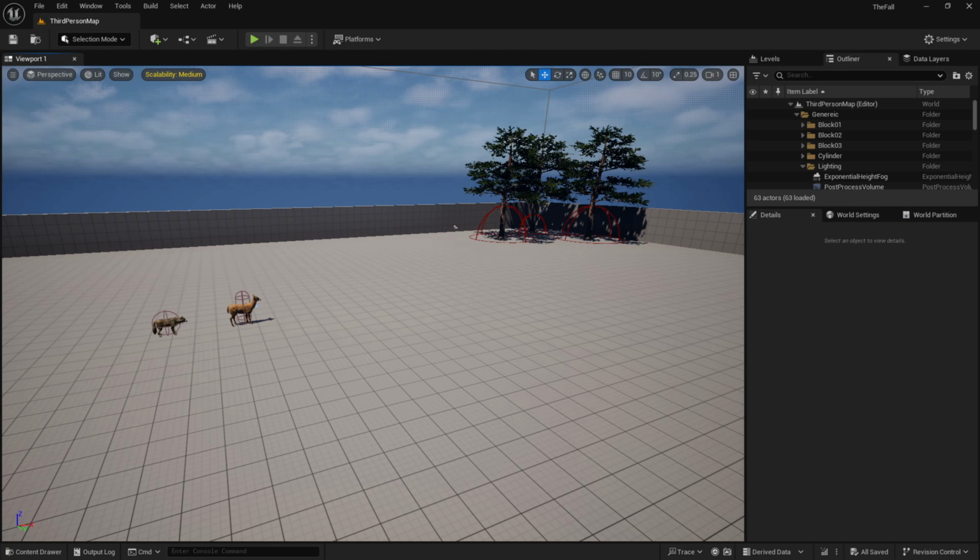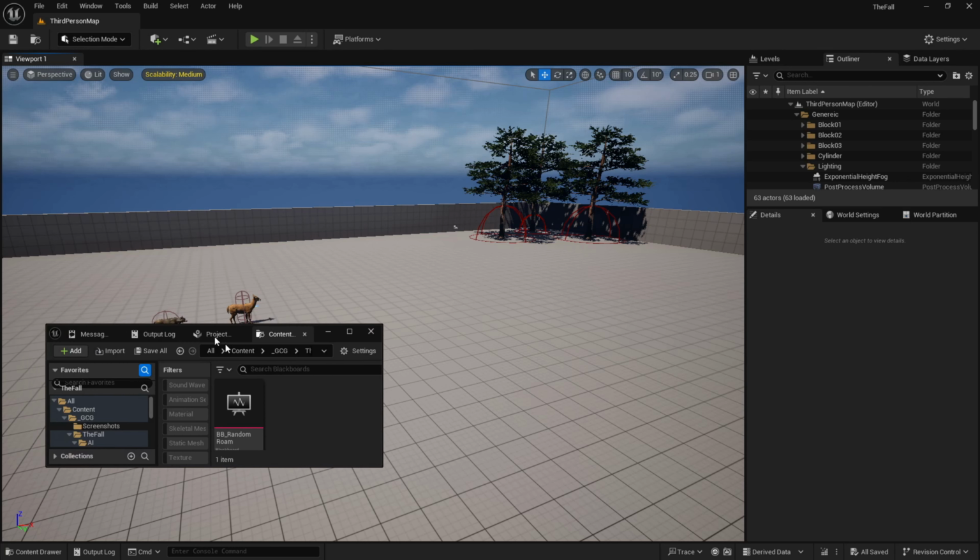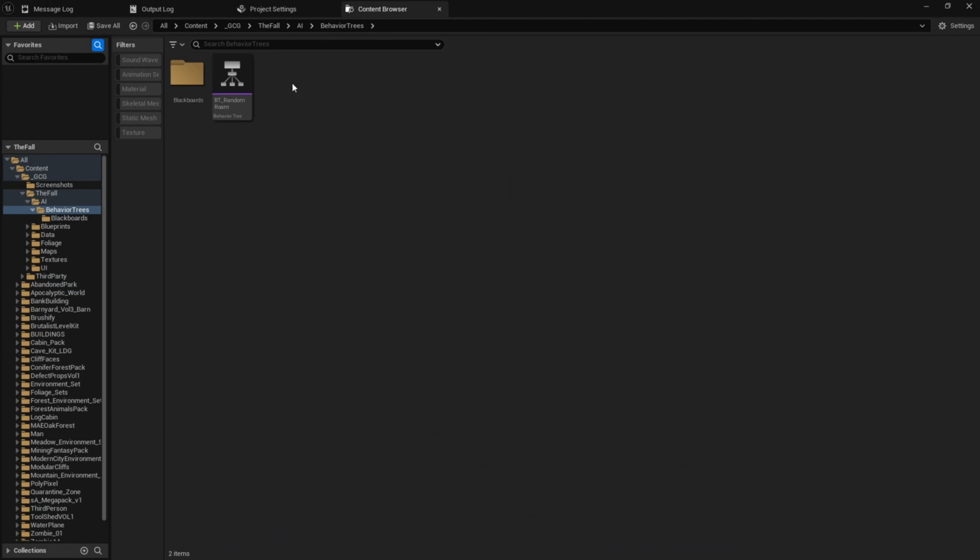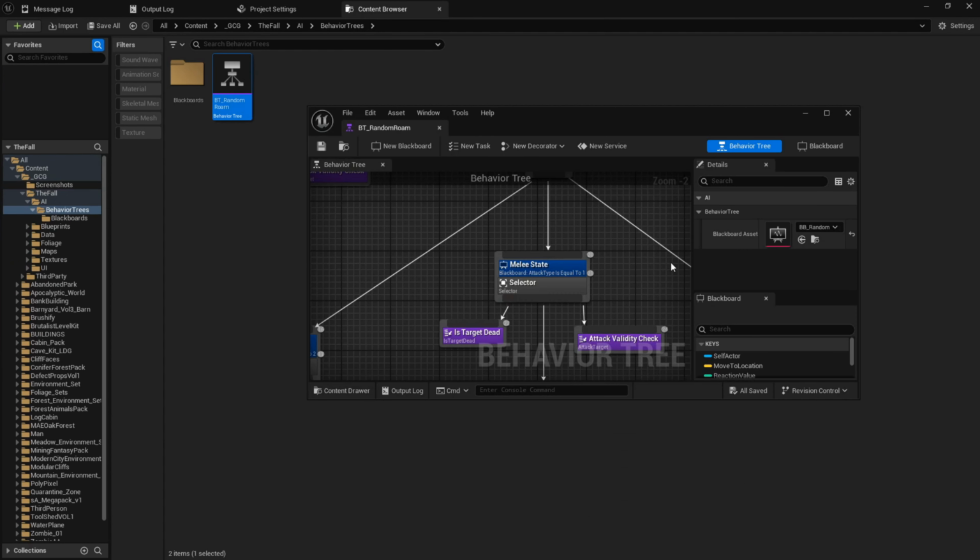Alright, so we're back in the editor now. And just quickly before we start doing anything, I just want to go over the behavior tree and what we're going to be working on, because it's been a little bit since I've looked at this.